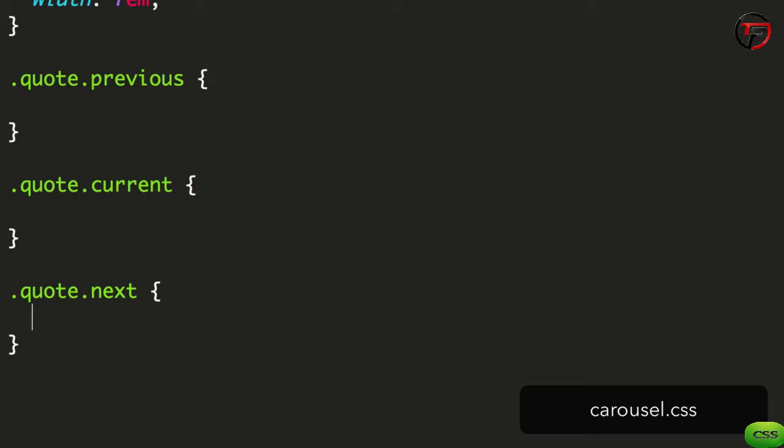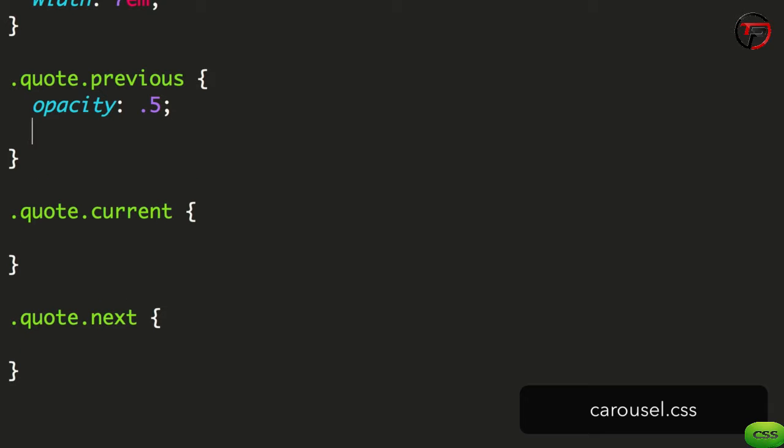Starting with the previous quote, we'd like that to be visible but somewhat faded out and sit on the left side of the screen. We'd also like it to be a little smaller than the main current quote. We can do this by applying an opacity and then applying a transform to pull it left by 150%, keeping the same y-axis transform and applying a scale of 0.8.